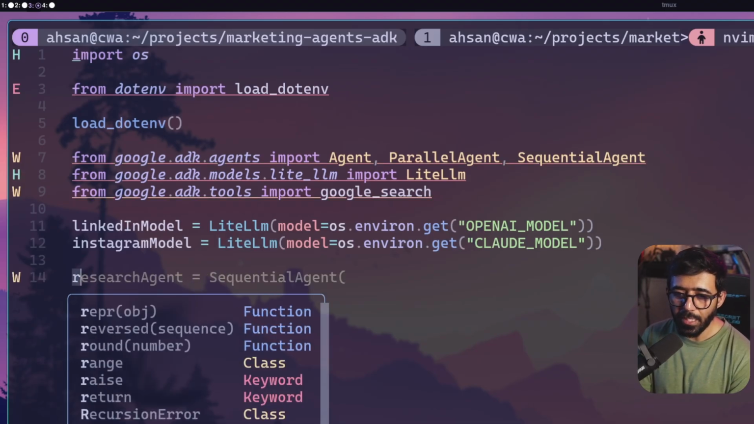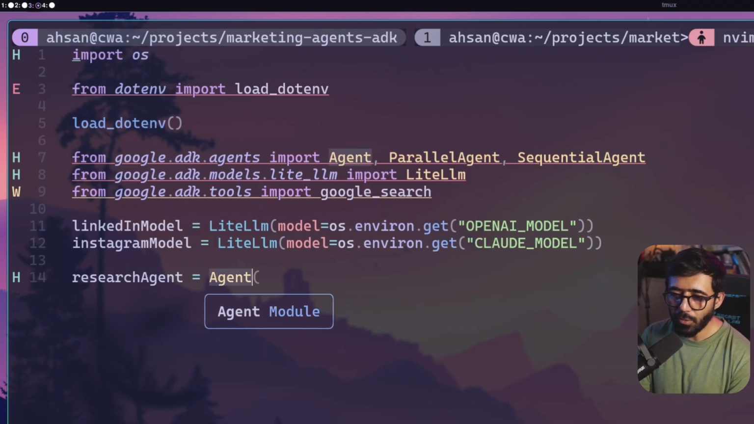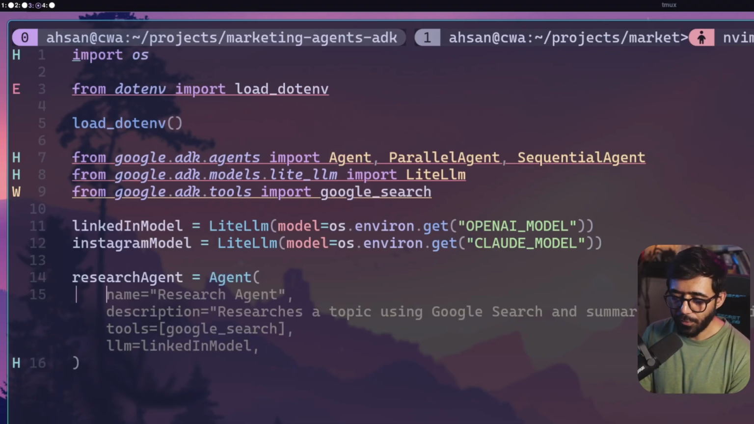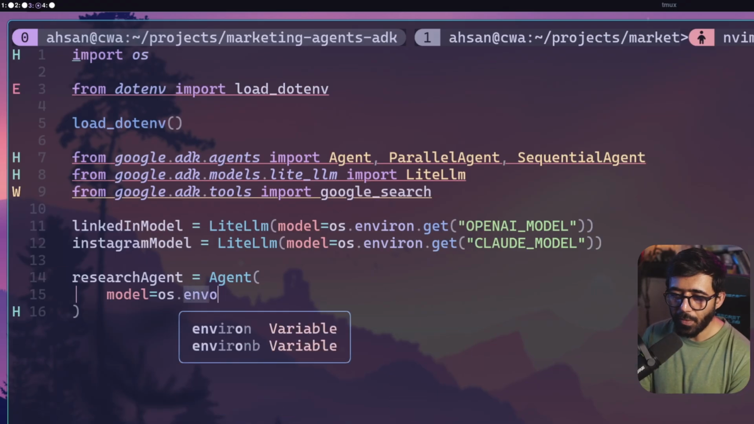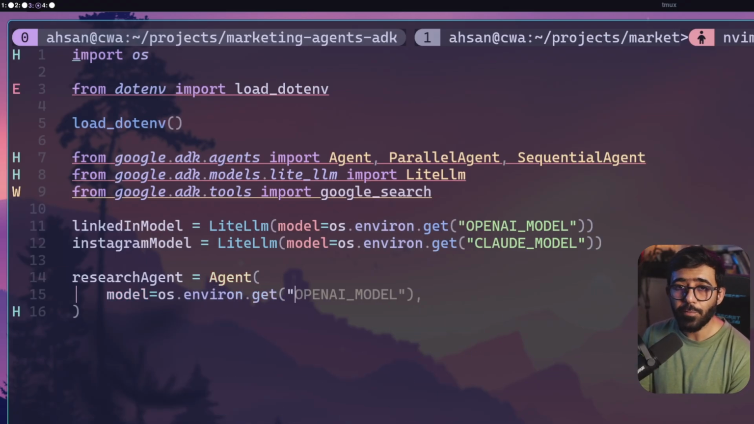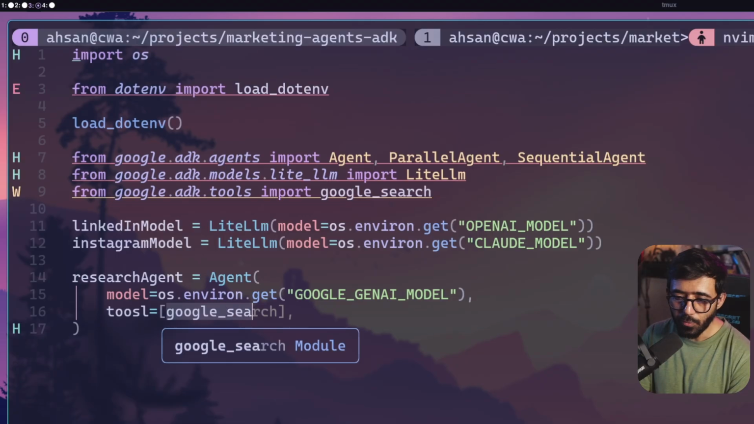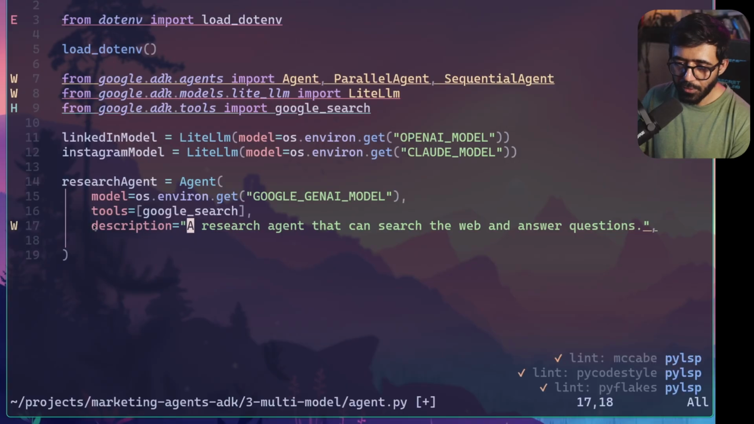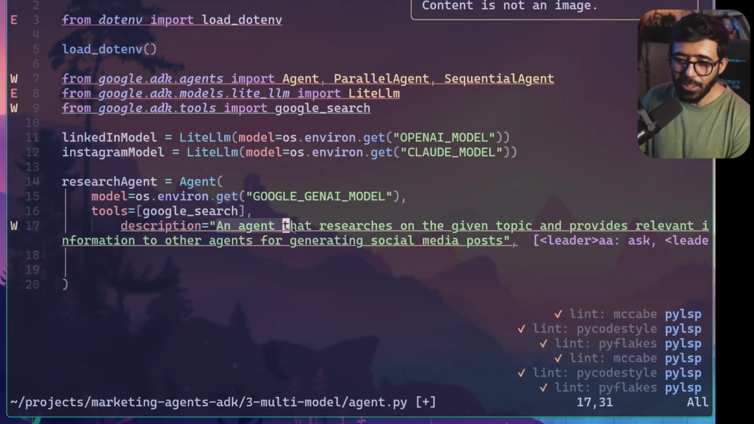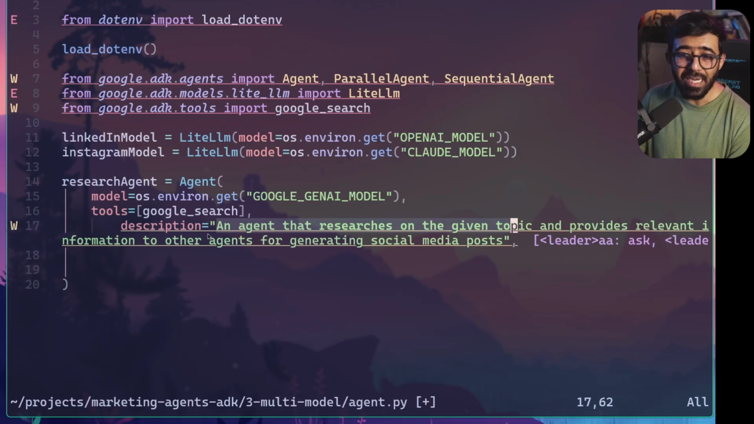So first of all, I'm going to create a researcher agent equals, and we are going to call this simple agent. First of all, we are going to use the model and we are going to use the Google Gen AI model here. So it can also use the Google search as well. So we can say os.environ.get, and the variable name for that is GOOGLE_GENAI_MODEL. We're going to say that the tools is going to use will include google_search, and this should be tools. Then we can simply give this a description, and the description is going to be a bit different. It's going to say that an agent that researches on the given topic and provides the relevant information to other agents for generating social media posts.